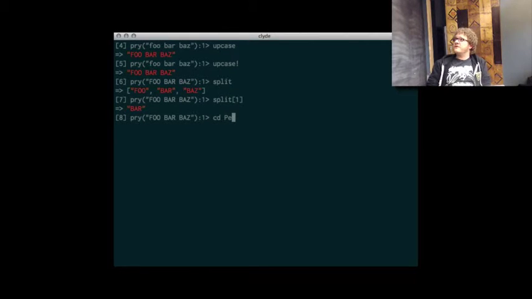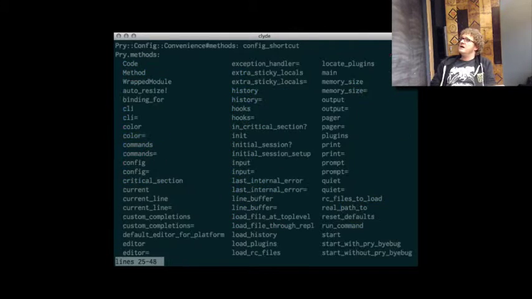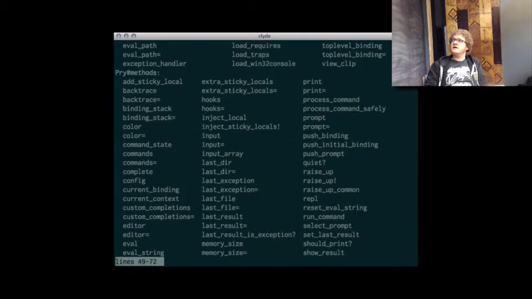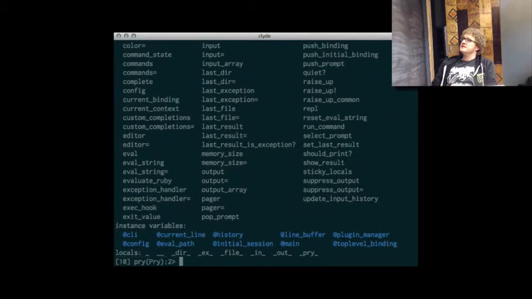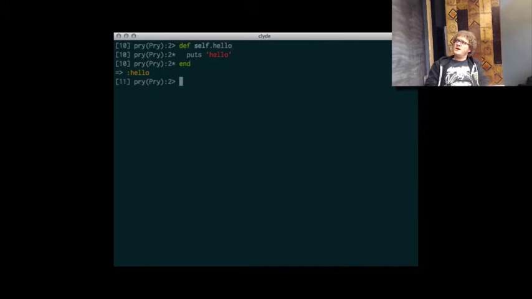And then if we go a bit further, I could go into the Pry object. You can just cd into a class. You can see here this is a much more complicated object, so a lot more methods and instance variables and everything else. Now I'm going to add a method to the Pry object. I'm just going to define self.hello, and it's just going to put the string hello. And I'm going to cd back to my home object.